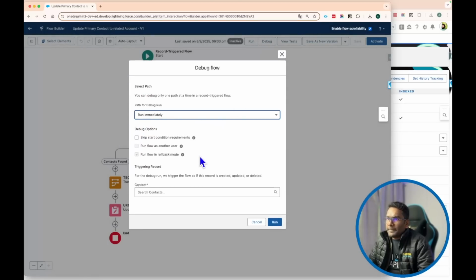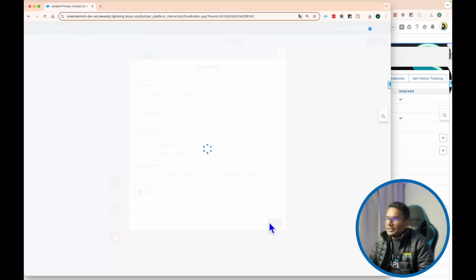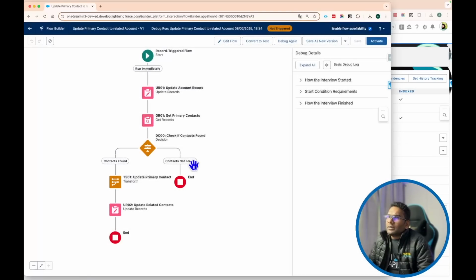Click on debug. Let's select any contact, maybe Barbara Levy, that doesn't have that checkbox true. So if you click on run, the trigger has not triggered. Why? Because the initial condition itself is false.